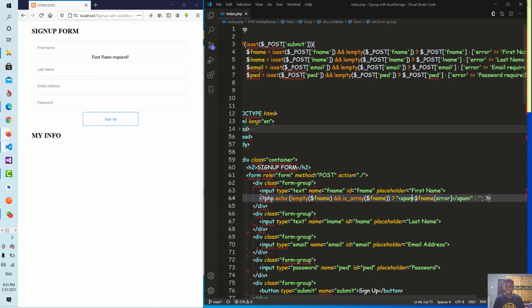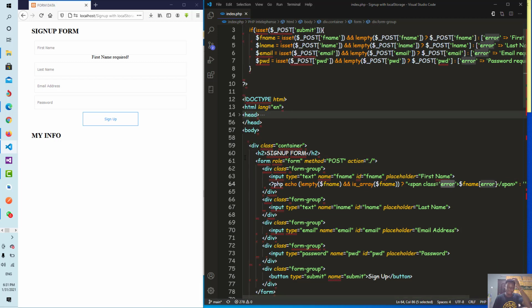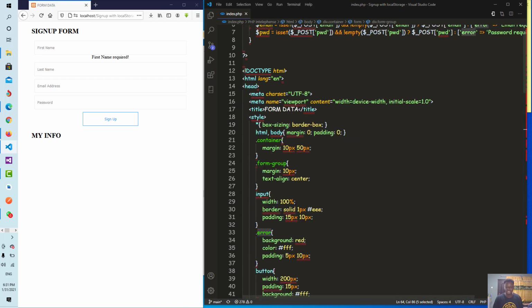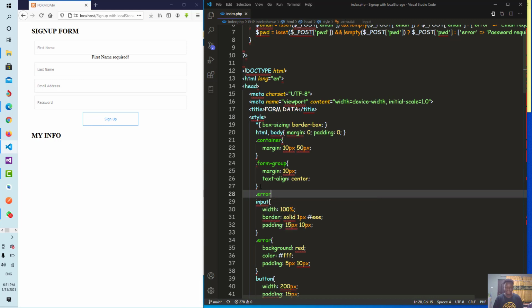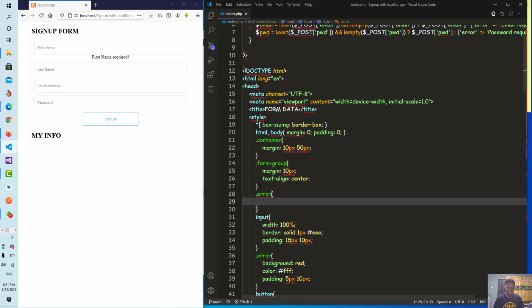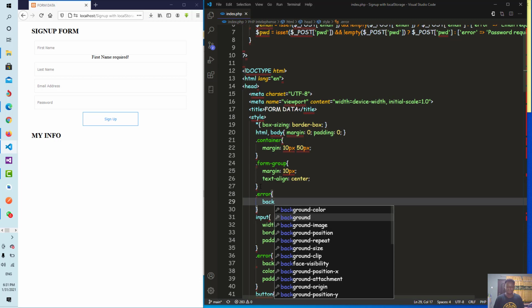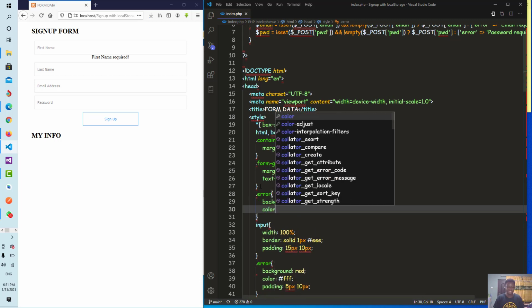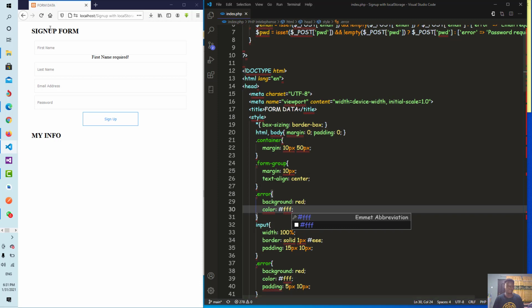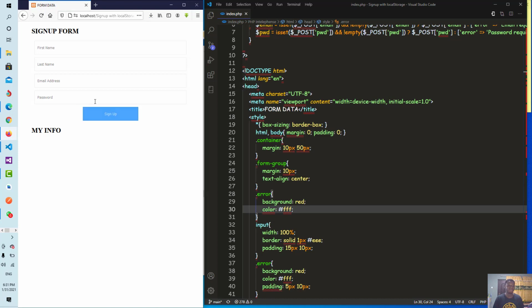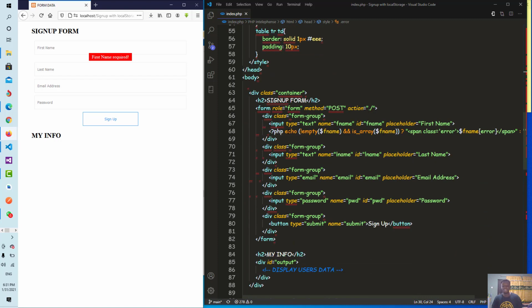Now I need to give this span a class. Is that okay? So I can give it a class of error. Sorry, because I will need to style it. I will open my CSS that I've just closed here, and I will target the error class by preceding it with a dot and then providing the property values for such a class. Okay, so background of red and then color of white. Okay, so if I refresh and then I click, okay, now you can see if I submit, it's saying first name is required. Okay, so let's duplicate that for the remaining controls.